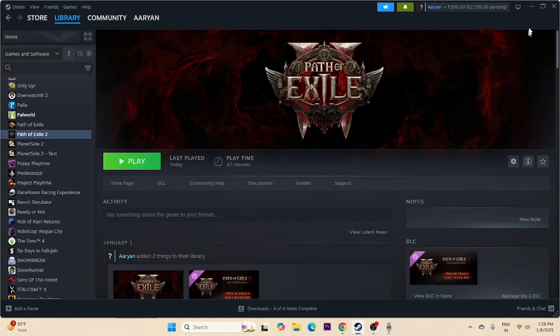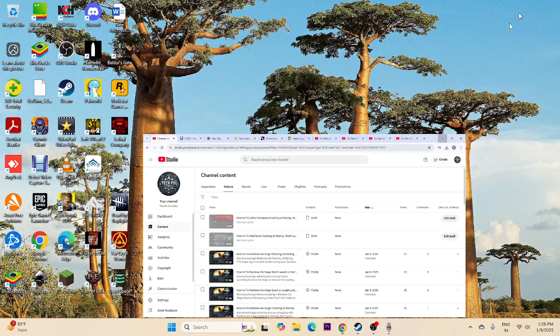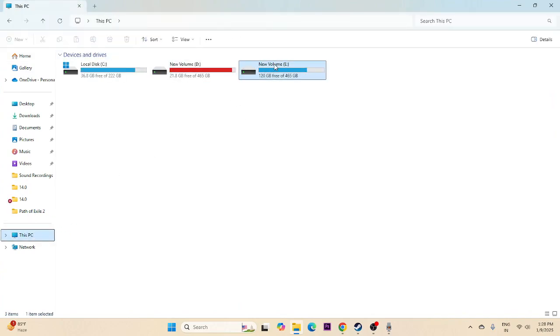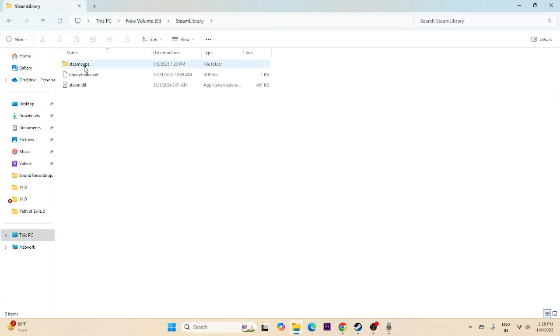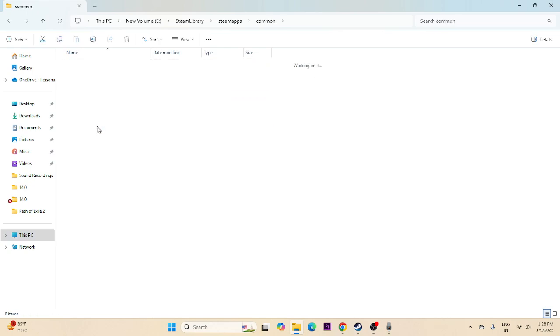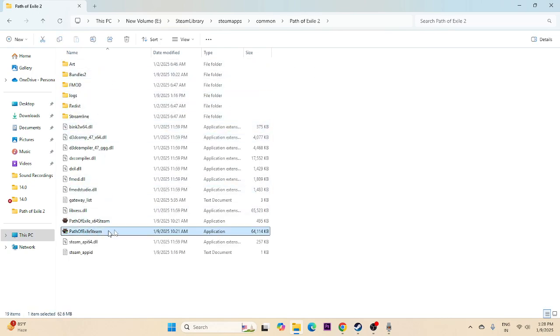Try launching the game not from Steam, but from the installation folder. Go to the File Explorer, This PC, navigate to Local Disk E, go to Steam Library, Steam Apps, go to Common. Now from here find Path of Exile 2. Here we have the .exe. Try launching the game from here instead of launching it from Steam. That might work in most cases.